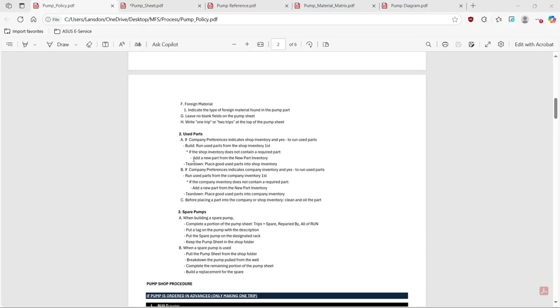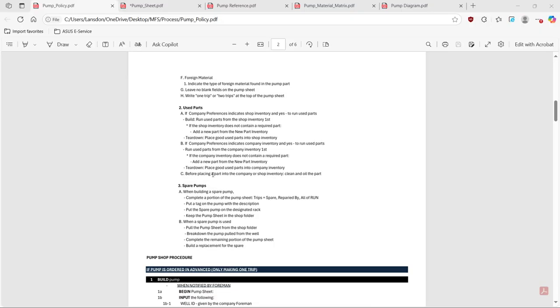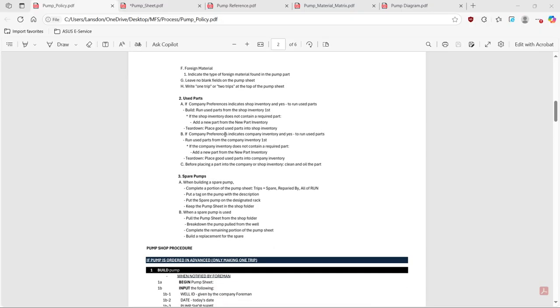If the shop inventory does not contain a required part, add a new part from the new part inventory. So try to run a used part first. If not, use a new part. On tear down, place good used parts in the shop inventory. So same policy. If they indicate yes on the shop inventory, then that is where their parts go, the general shop inventory. B, if company preferences indicate company inventory, and yes, to run used parts.